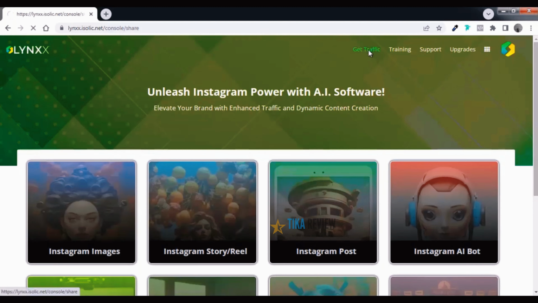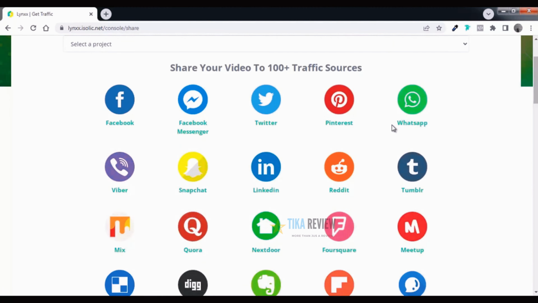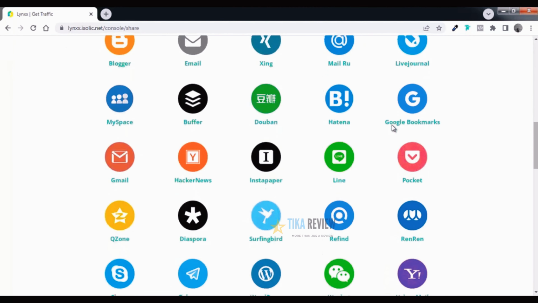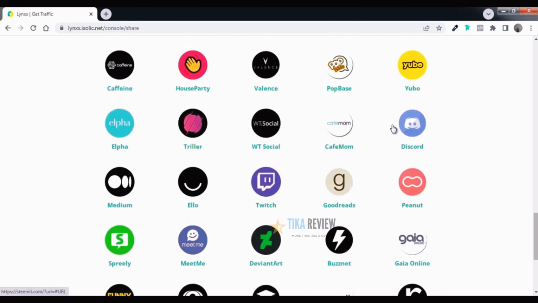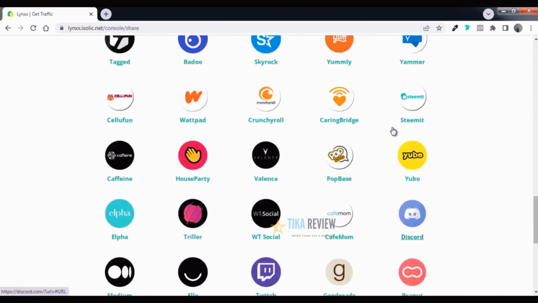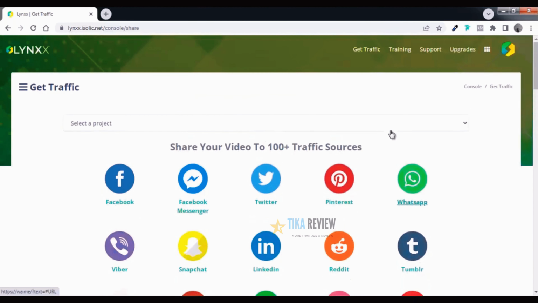Now let me show you the get traffic feature. You can turn your old or new Instagram account into a viral profitable machine. You can simply blast your Instagram profile to 100 plus traffic sources. So you can build a large amount of traffic to your Instagram profile with just a single click. Using this feature, you will get a huge amount of traffic to your Instagram profile.